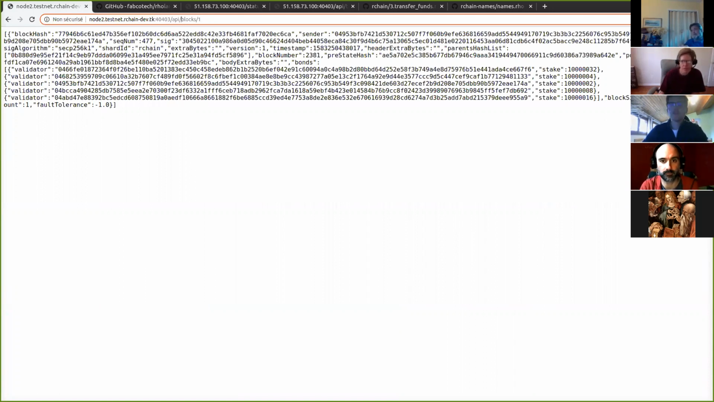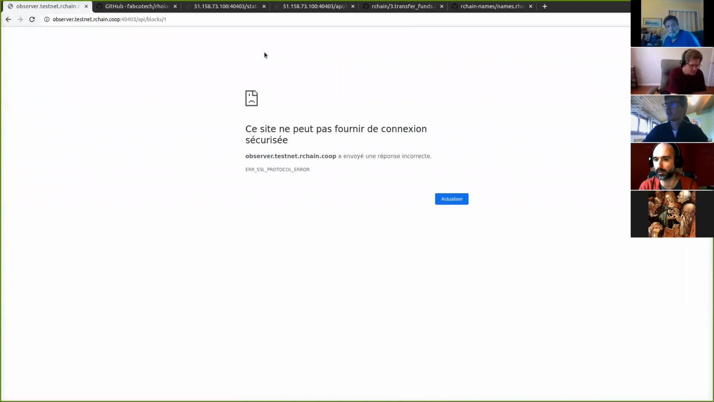Okay, and one last question. Can I do the same on the read-only node? Yeah, but with this call, when you deploy something, you want to get this information directly on the validator, so you can have it more quickly.